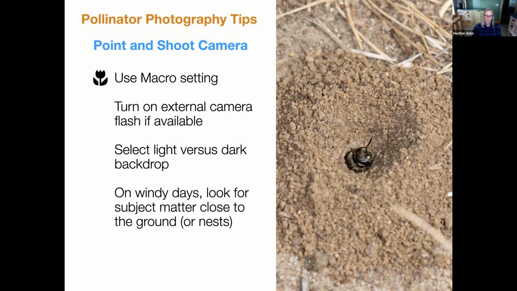And also just changing your position. Some people just stand at their height level. Don't forget to crouch down to get that nice side profile of a bee visiting a flower. Sometimes I like to shoot upward, so I have a nice blue sky in the background rather than a dark, shady area behind the flowering plants.